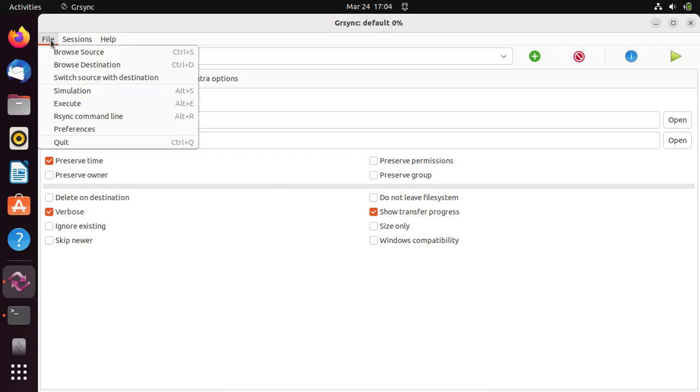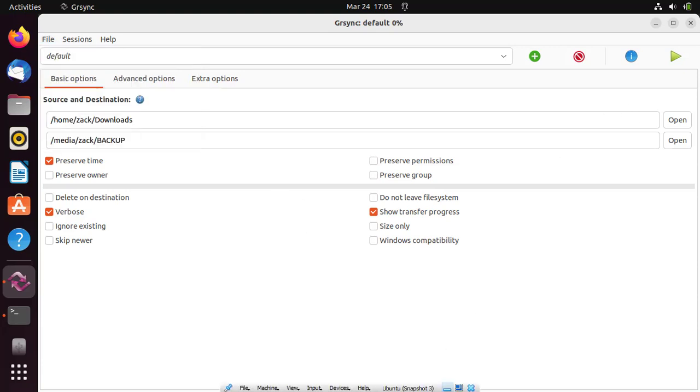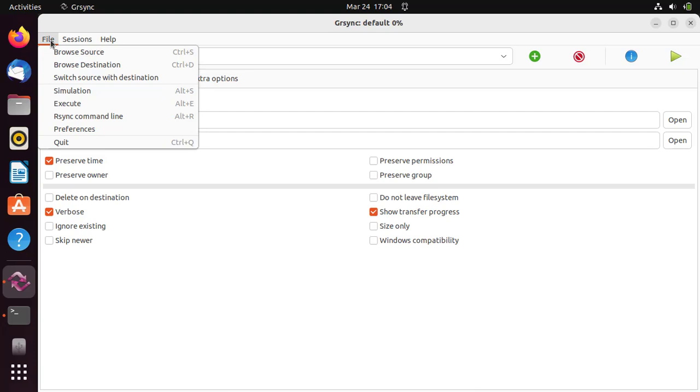It is recommended to perform a dry run before running the actual backup. It will simply demonstrate what will happen during the backup process. By running a dry run, you can see what will happen in the background while running a backup without actually running the actual backup. Just go to File, then Simulation.